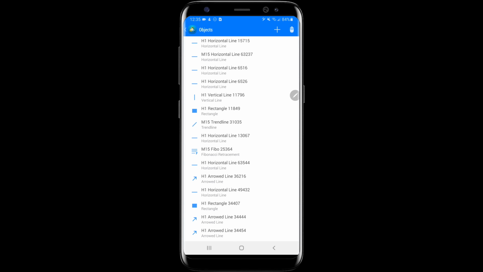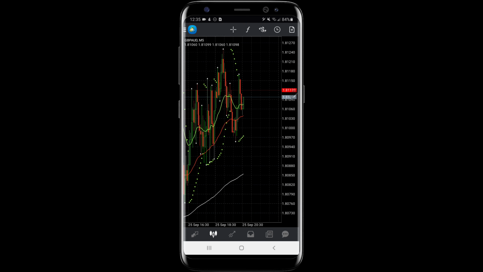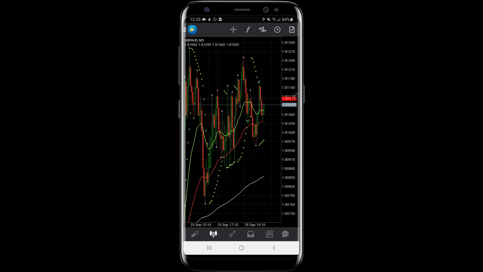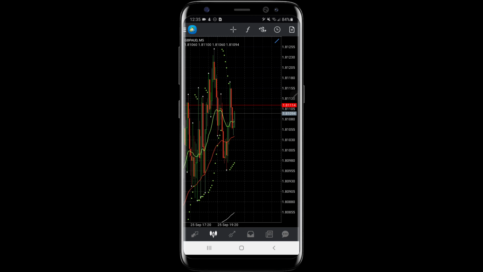So if I want to add something to my current chart, let's say I want to draw a trend line on this, because right now it looks like it's in a little bit of an uptrend. I click on my background, select my object tool, hit the plus, and click on trend line. Now I click at the bottom where my trend is starting, click and hold and drag across. And as you can see, it creates a trend line for me.